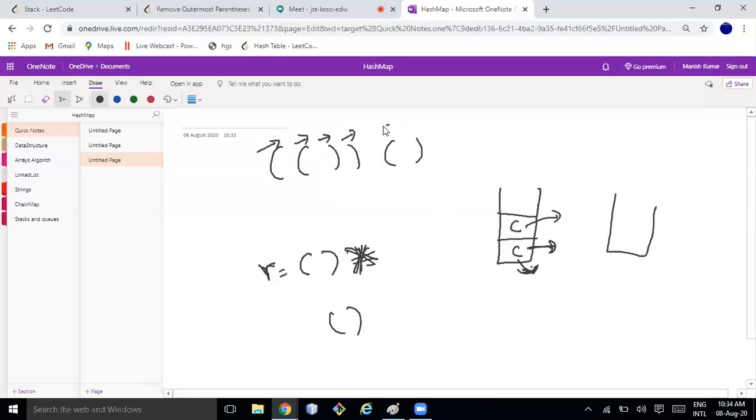Okay, I'll traverse here. I found an opening parenthesis, but my stack is empty, so I'll just add it into the stack. Now I found a closing parenthesis. I will pop it out and check whether my stack is becoming empty or not. If the stack is becoming empty, then I won't add it. So this will be the result.